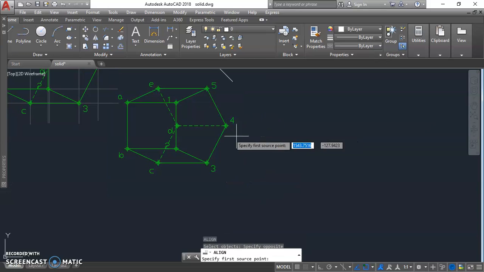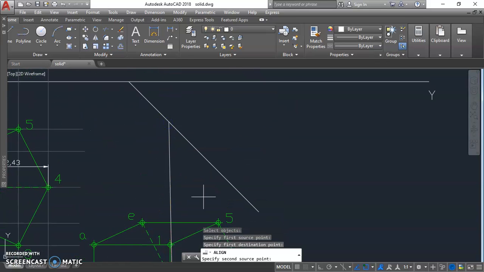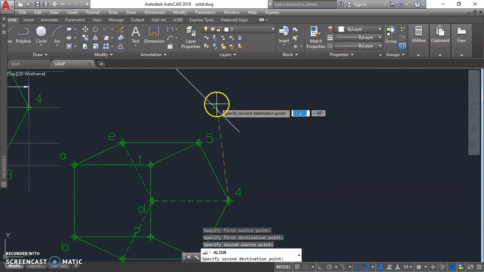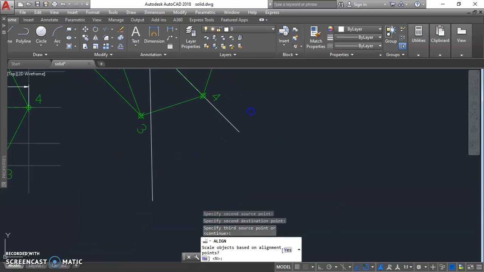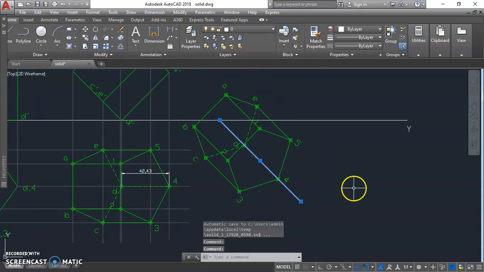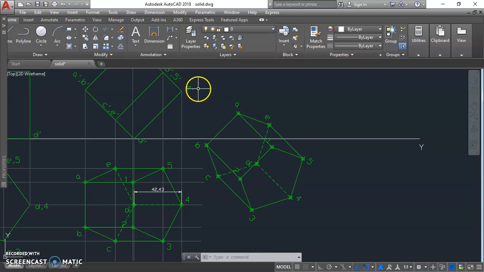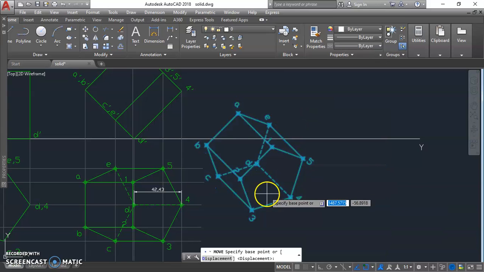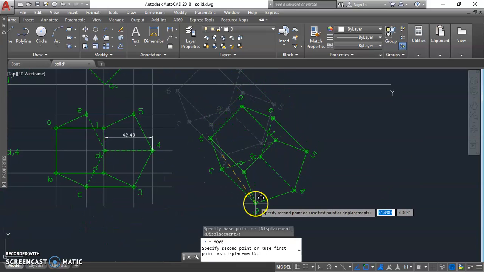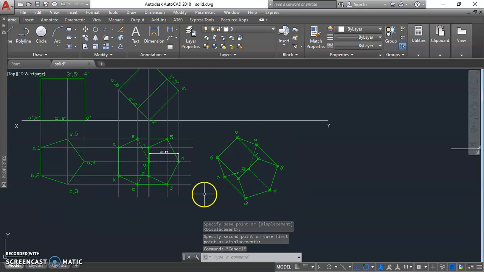Select the entire object, say enter, select the first reference point as D, and then point 4, enter and say no. So this is how our object is getting aligned with the angle 45 degree. Now our object has been moved slightly above the reference line, so let's move it out. For that, select the entire object, say move. We'll move it below the reference line. This will be sufficient. Now this will be our final top view.